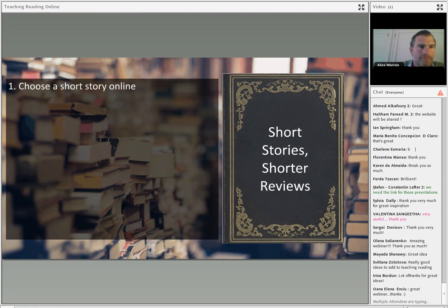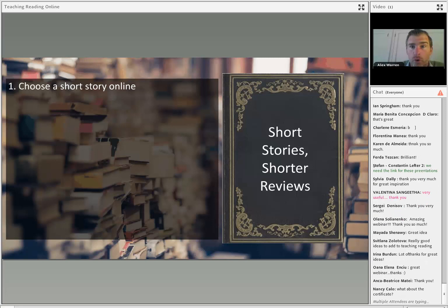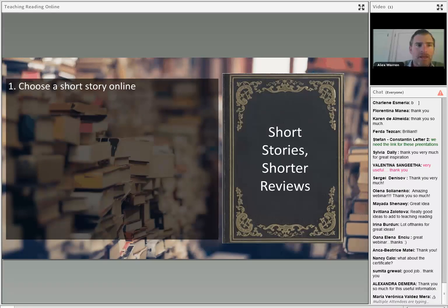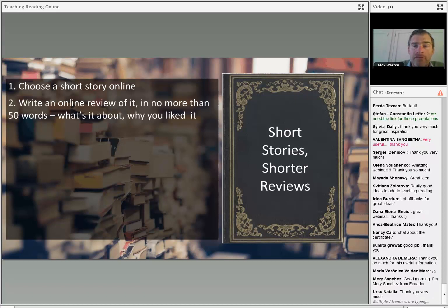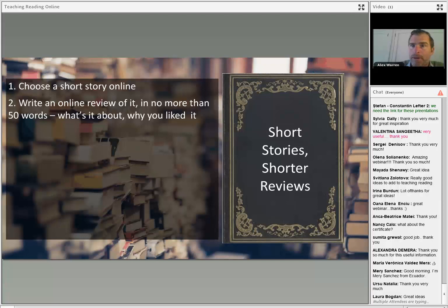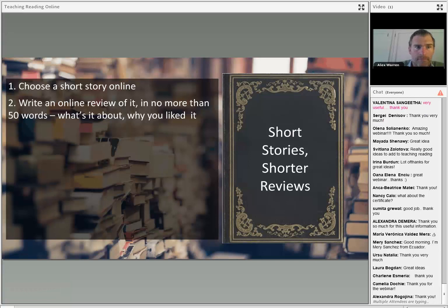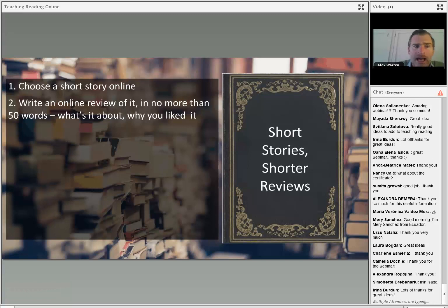Number one, you as the teacher choose a short story online, and I'll share a couple of websites in a moment. You read that short story and you write an online review in the class blog or Padlet or whatever about it. But the review is only 50 words long. Okay? You write what it's about, why you liked it.